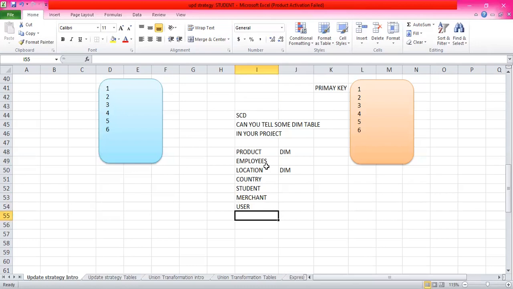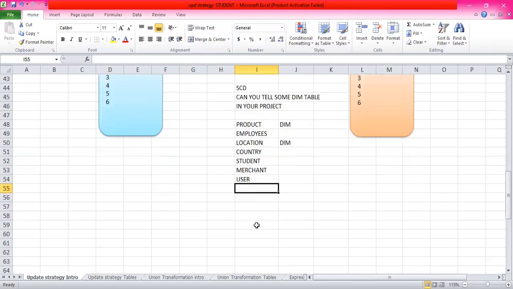And then SCD means slowly changing dimension. Why we are calling it slowly changing dimension means these dimensions, these updates and all, will change very slowly only, okay? The same day, we are not going to change multiple phone numbers. We are not going to change the location. Whatever changes happen, it's very slow only, okay?